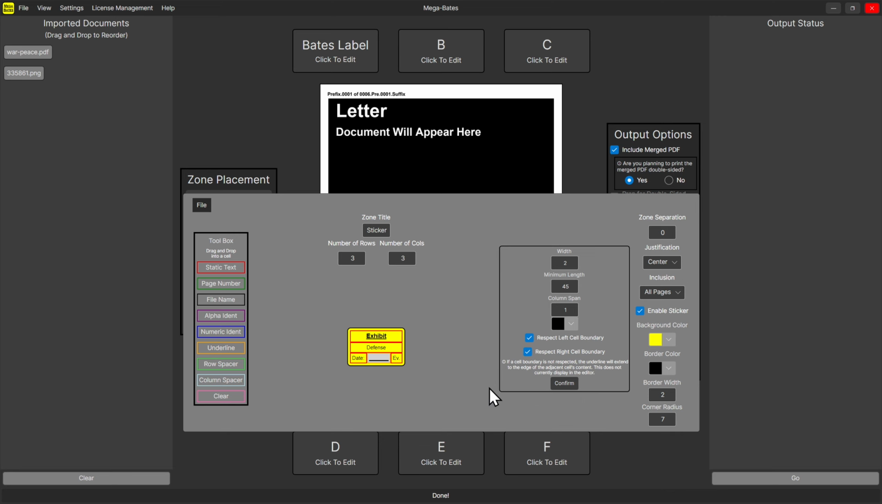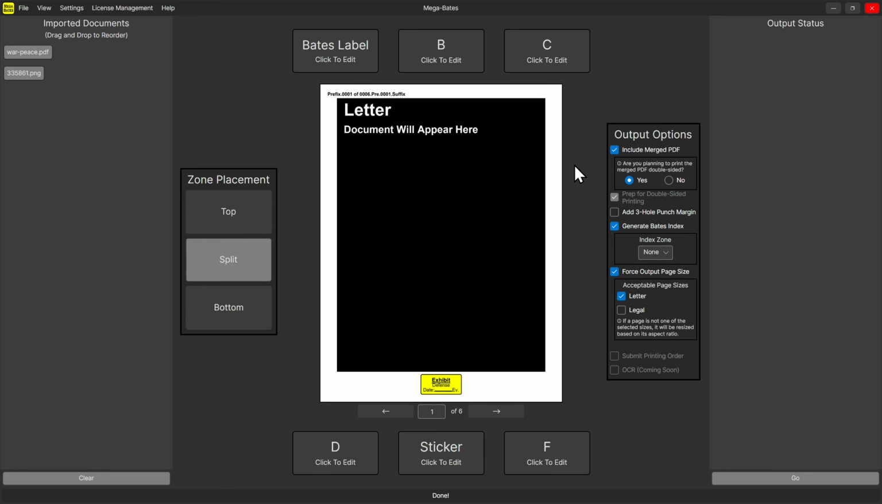want. There are 2 other things here. There's a respect left cell boundary and a respect right cell boundary. Maybe I'll come back to these here in a second. But let me click out of this so we can see kind of where we are at with our sticker. Okay, so this is our first line. We have exhibit, and then we have defense, and then we have date, EV, and then our underline. So right now it looks a little bit too condensed, right?